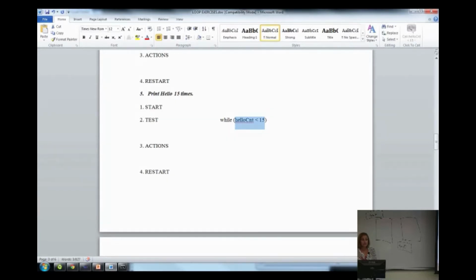Once you've got your test right, then you should know what your start step is. What good is it going to do me to say C out and C in if I'm counting? Nothing. If I'm counting, the start step is going to start at some number. So typically, if I want to do less than 15, I typically start at 0.